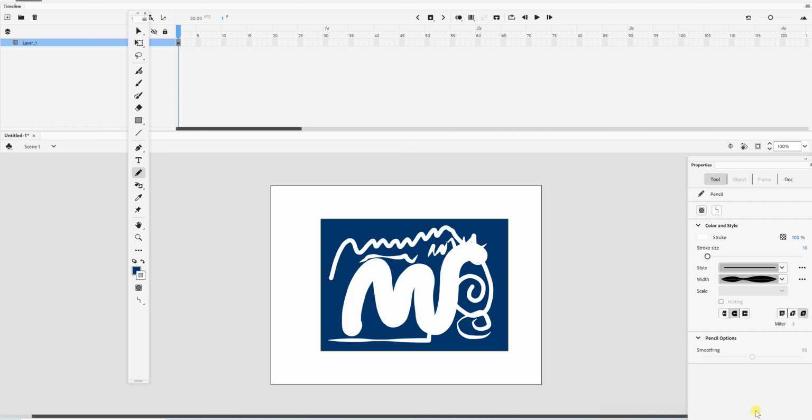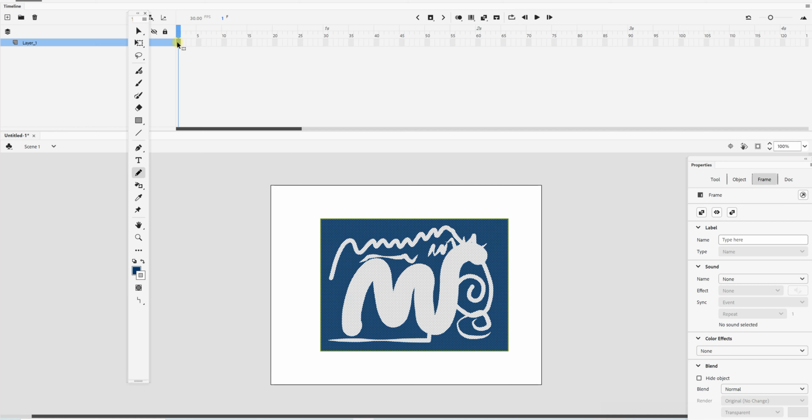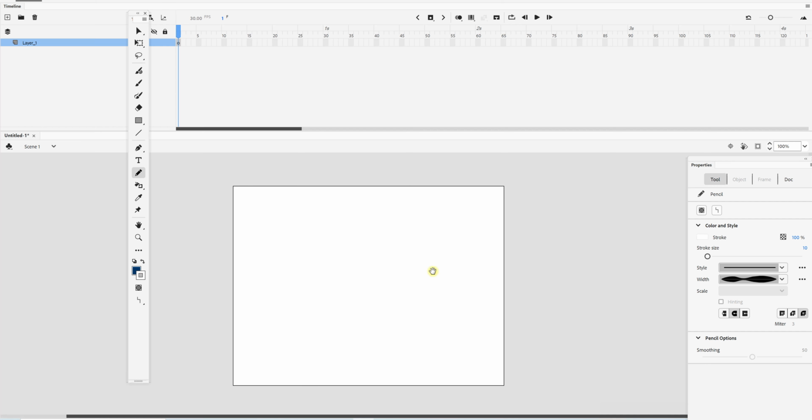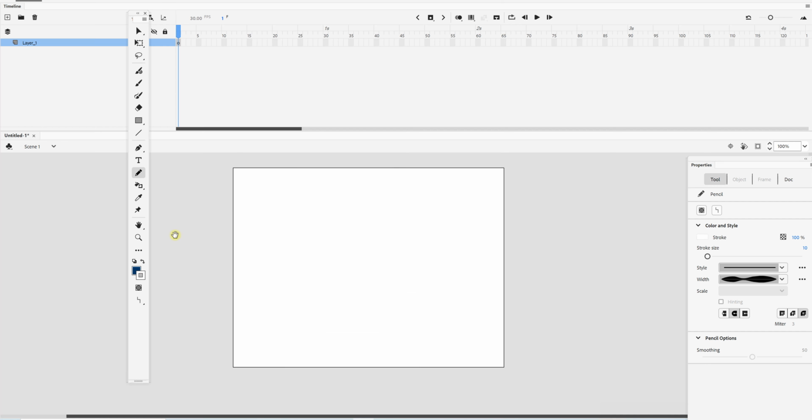So here's where we left off. You remember this little drawing here? Looks like a snail. All right, I'm going to do Control or Command A, and then I'm going to hit the delete key. Notice there's nothing on the stage anymore. If I hit the space key, I can drag this where I want it.